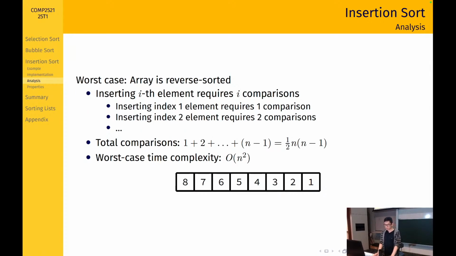In the worst case, the array is reverse sorted. That's because every time we want to insert an item, we need to perform more and more comparisons for each item. When we try to insert the 7, we need to compare it with the 8 and then swap them. The 6 is less than everything we've seen so far, so we have to swap it with the 8, then swap it with the 7. For the next item, 5, we need to compare with the 8, compare with the 7, compare with the 6, and then shift it all the way to the beginning, and so on.